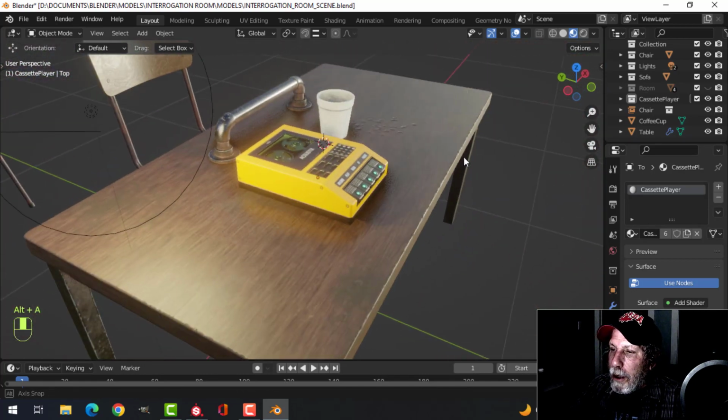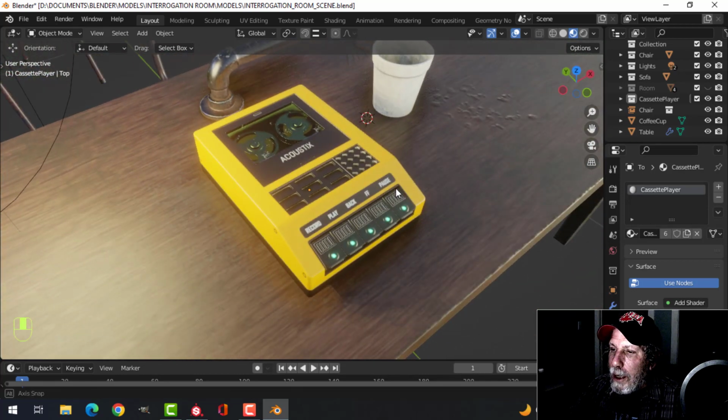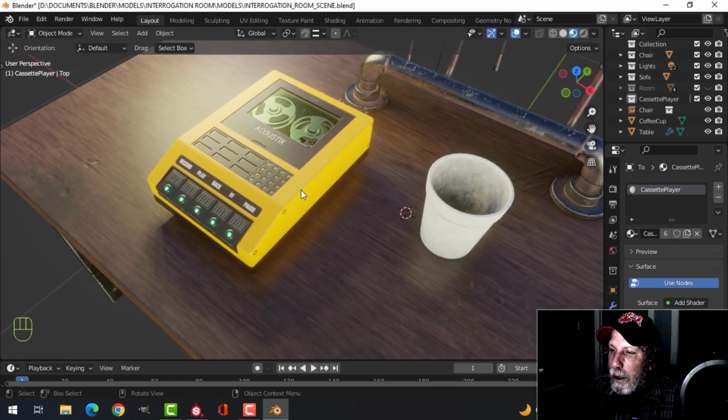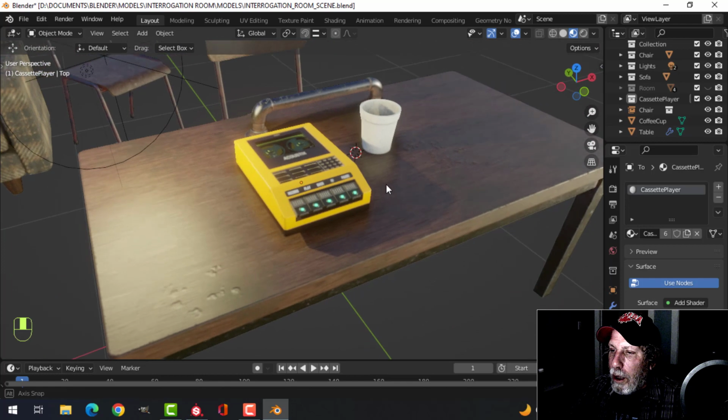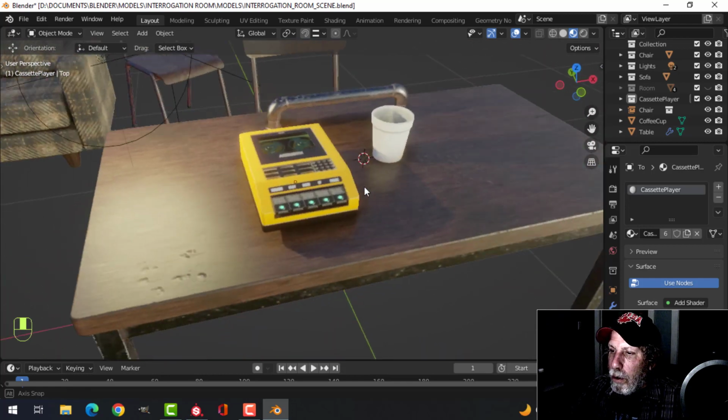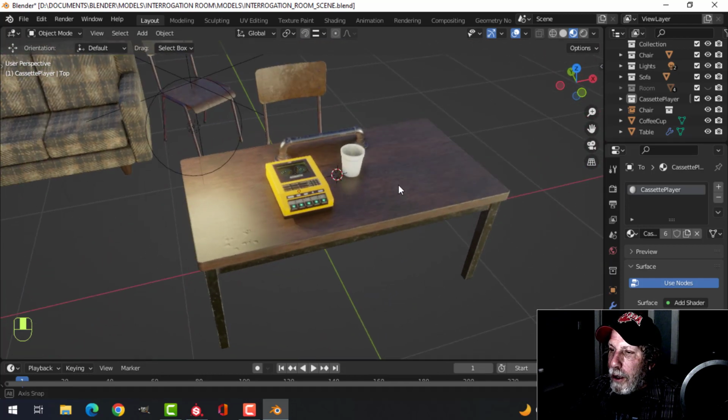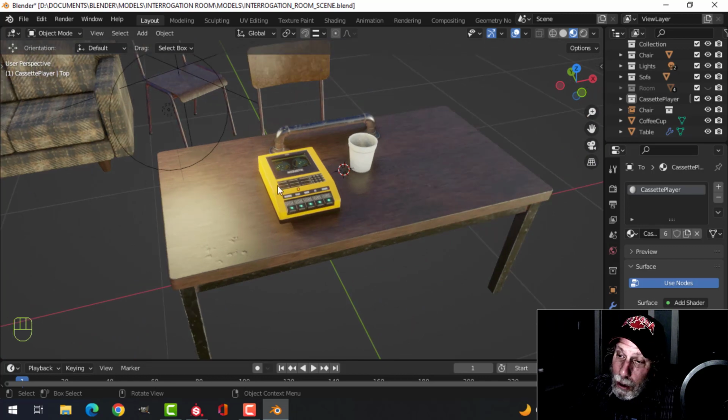There's my cassette player. It's not necessarily the size that I'm going to use, but that is what she looks like, along with the coffee cup beside it. It's going to be rather dim in this room, so you're not going to see it too well. And I may decide to change the colors of these.